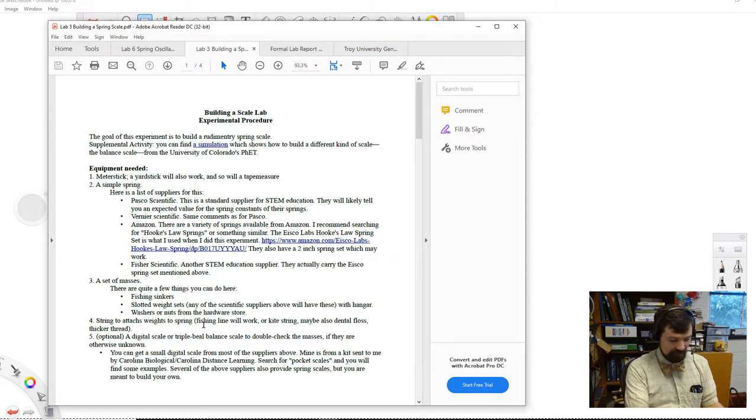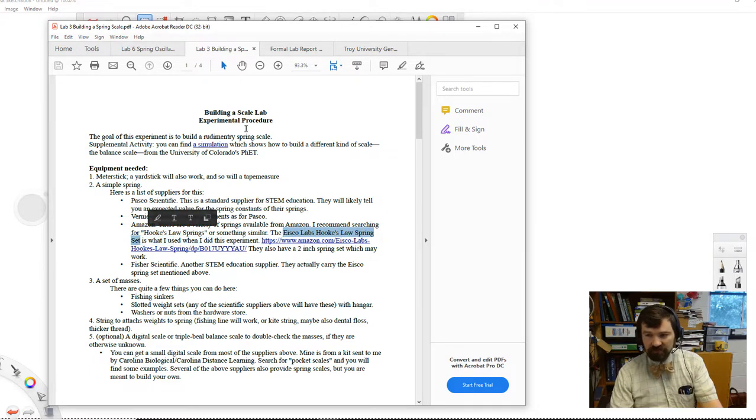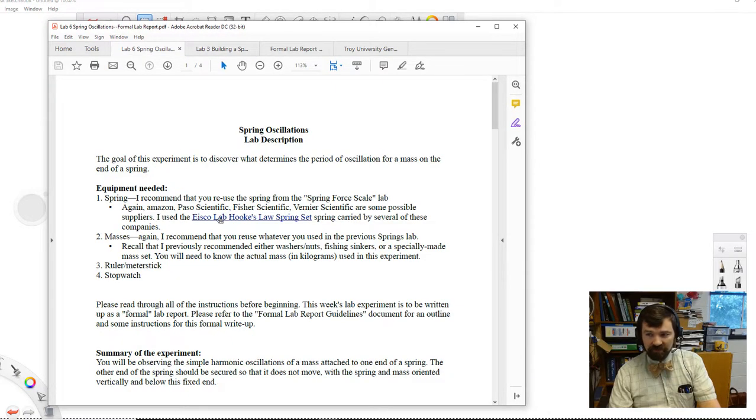And again, what I ended up using was just a simple set of these washers like this. And then I had some springs that I had bought from Amazon, but the specific supplier was this ISCO Labs Hooke's Law spring set. Okay, so that is what I used when I did Building a Spring Scale. That is also what I am using in today's lab.